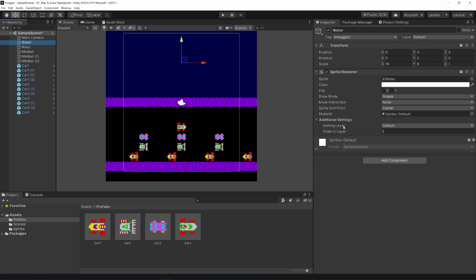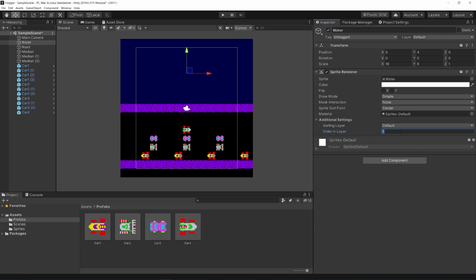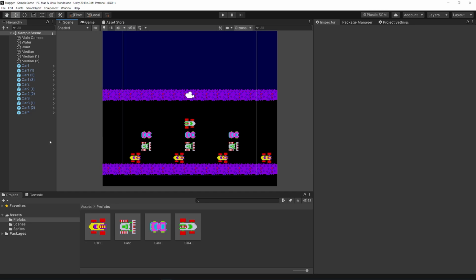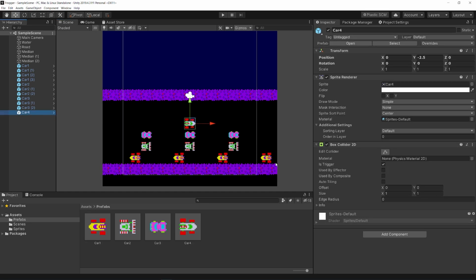Same thing for our water. Let's change our water to be like -2. I would imagine the water is even more in the background, although it probably doesn't matter in this case. But regardless, let's make those negative. Everything else will be zeroed out to guarantee they render on top. And let's get back to our car here.